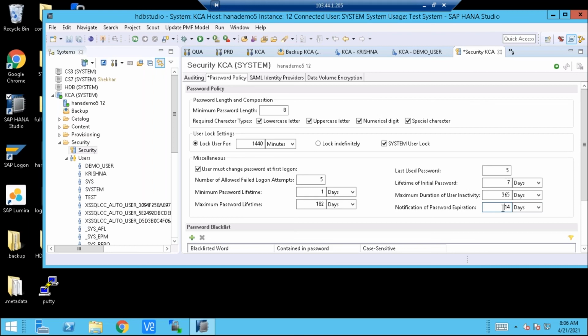Is there an indefinite kind of thing? Indefinite means never expire? Yeah, never expire. You can give years. You can give 10 years here, 15 years, 20 years.